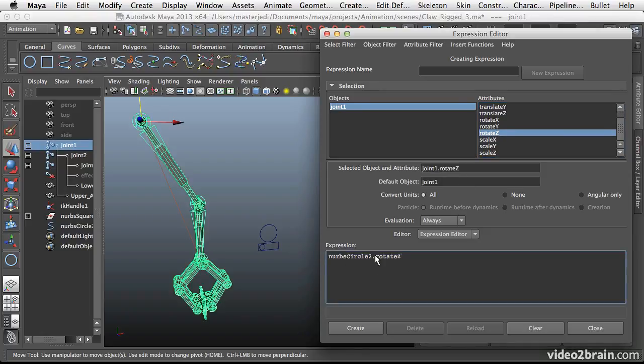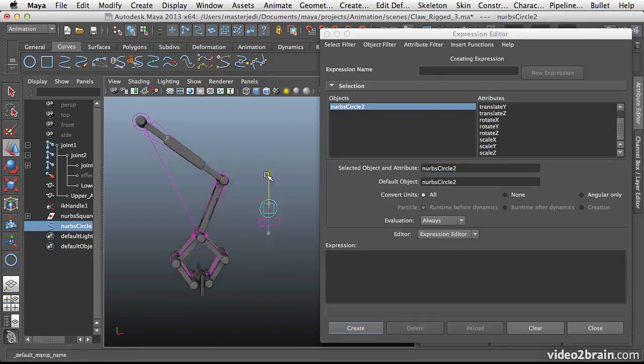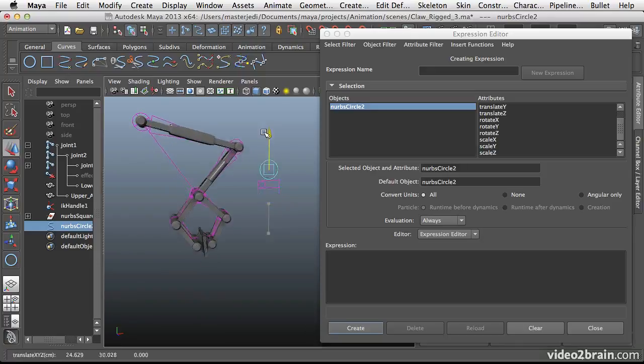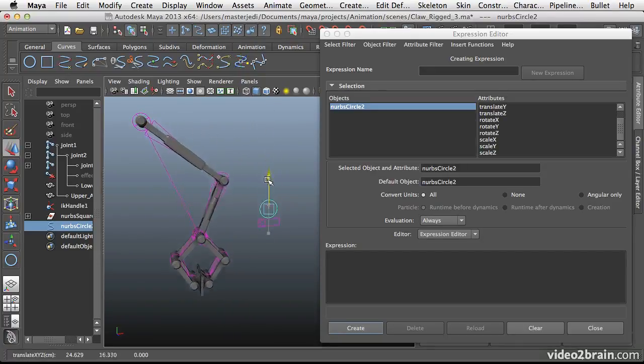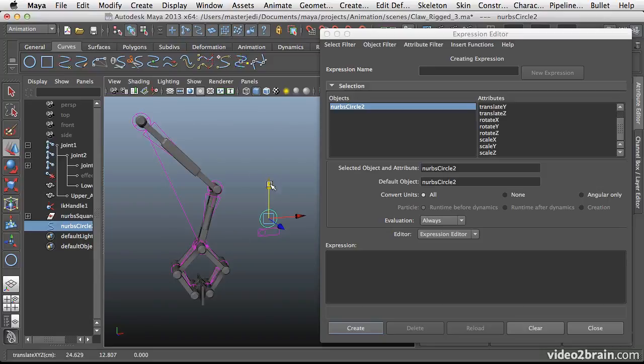So if I go and paste in NURB circle equals, let's go grab this joint 1 rotate Z and pull that down. Now when I click create, if I pull on this, you can see that now it's giving me a different orientation based on the angle of that first joint. You can see the first joint is actually targeting that IK handle, so that's what's giving me my rotational values.